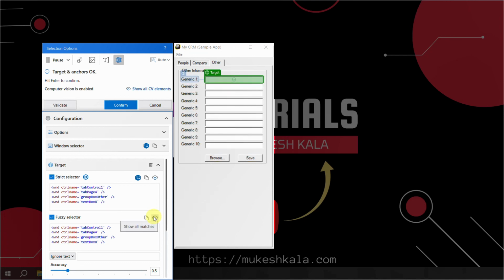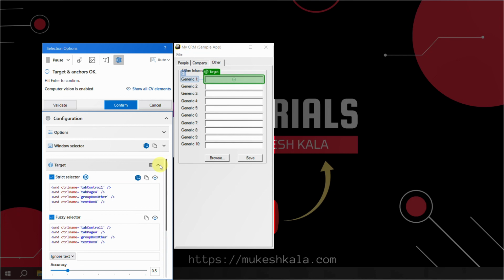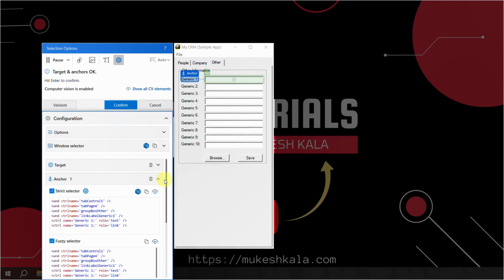Similarly, if you go for the image, it says that hey, I have taken this image, but as a human also we could find that there are multiple images with the same thing. So image is also able to identify more than one element on the screen. Now similarly, if I go to the anchor, the same option of show all matches is available for the anchor as well. You can see here this is the strict selector. If I click on this I button, it says that this is the anchor which I have created for generic one.